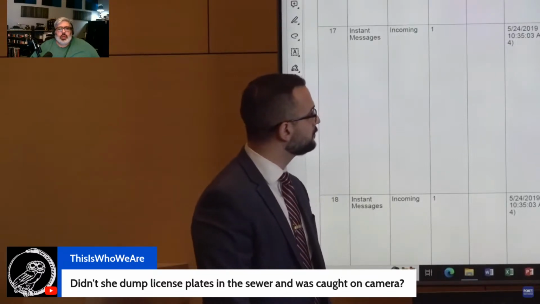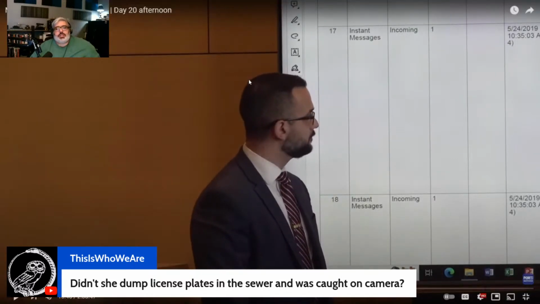Just taking a look, there's this red yes over here. She throws something away right there, but it's hard to say for sure she knew there were license plates in it because she doesn't admit to that. So she's got some plausible deniability, but overall, this does not look good for Michelle right now.